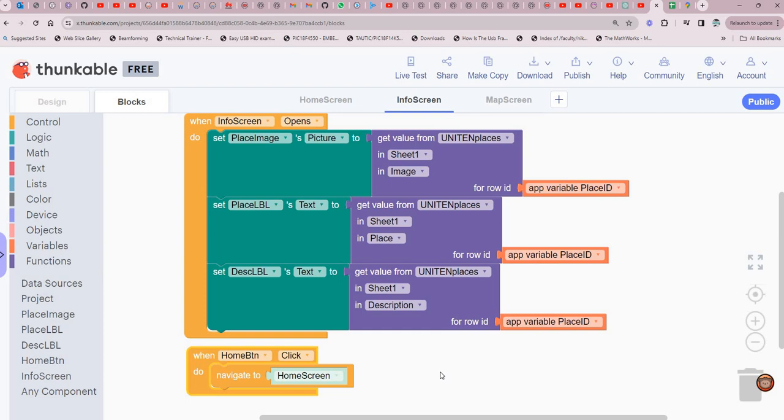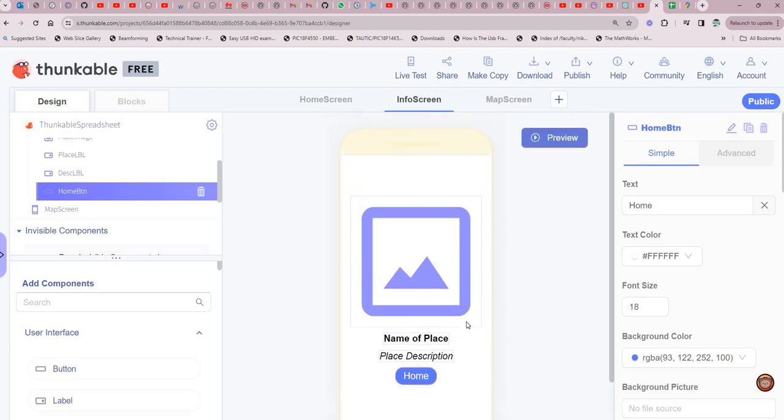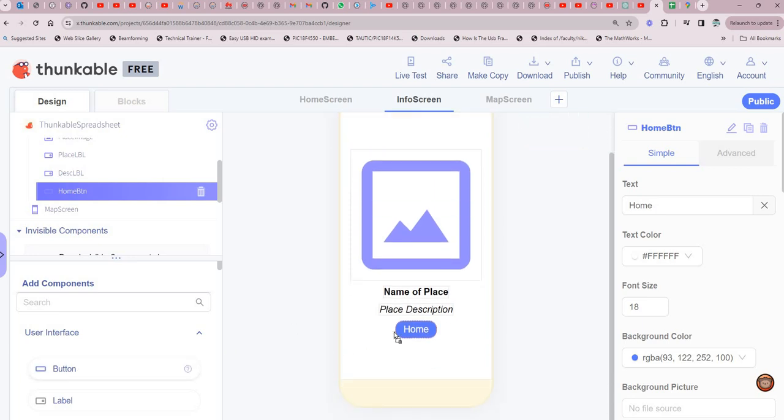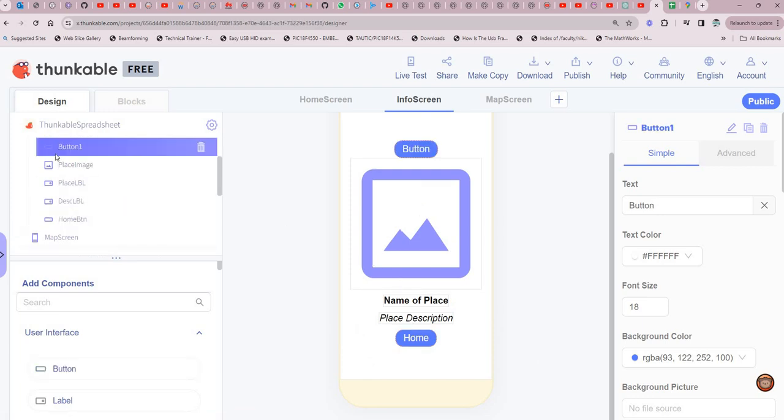So let's go back to the design. So we're going to add another button, which is the next button. So this is a button I want it to be on top of home.